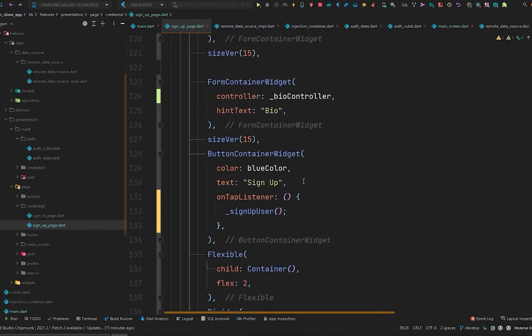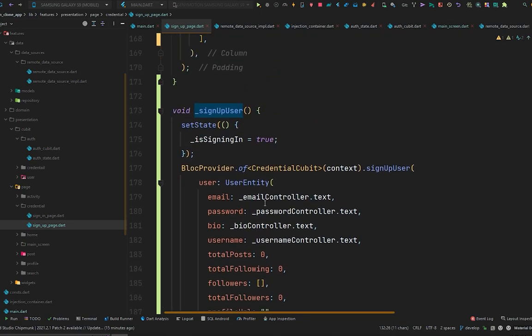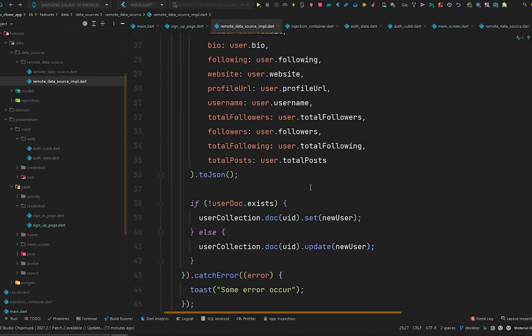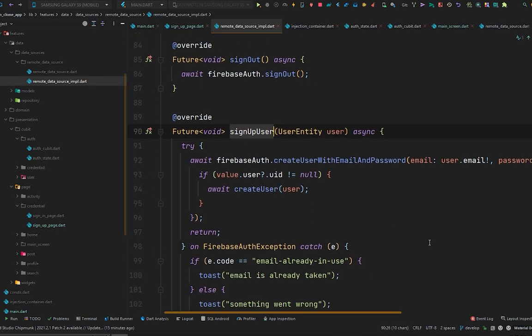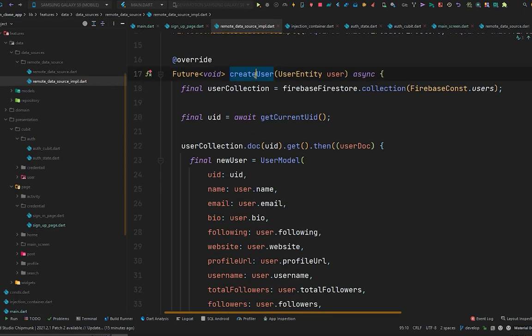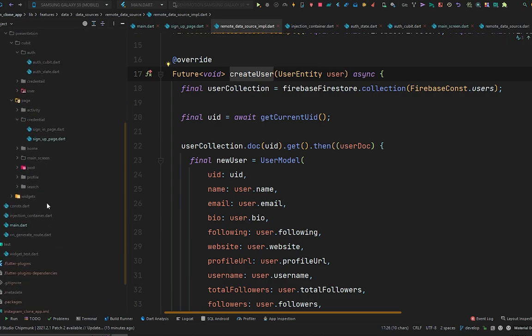When this button is clicked, where is that? This sign up button, and this sign up method is called, and this sign up user method is again called from our Cubit, and the flow goes to the remote data source, and here our sign up user method calls. This will create our user in the Firebase authentication tab. It will check for the ID. If the ID exists and it's not equal to null, this will call the create user, and our user will also be created in the Firestore database and also in the authentication tab.